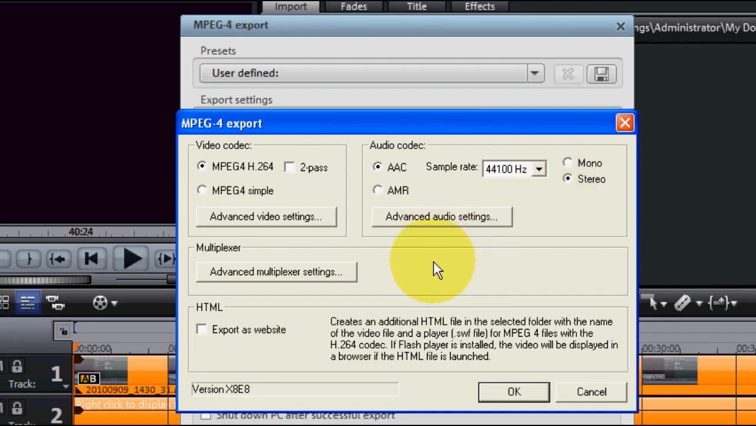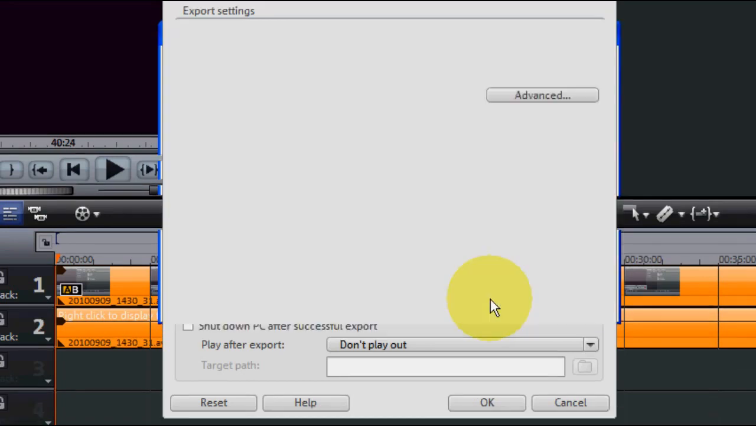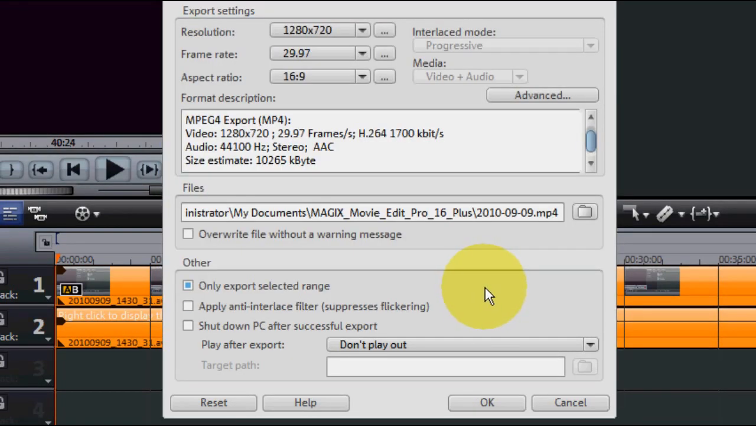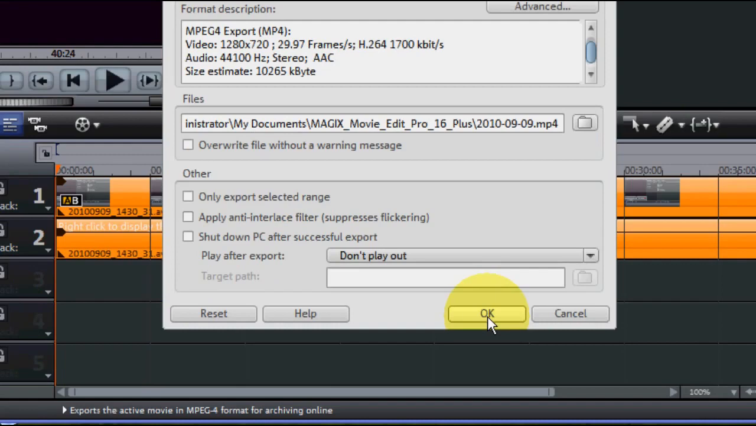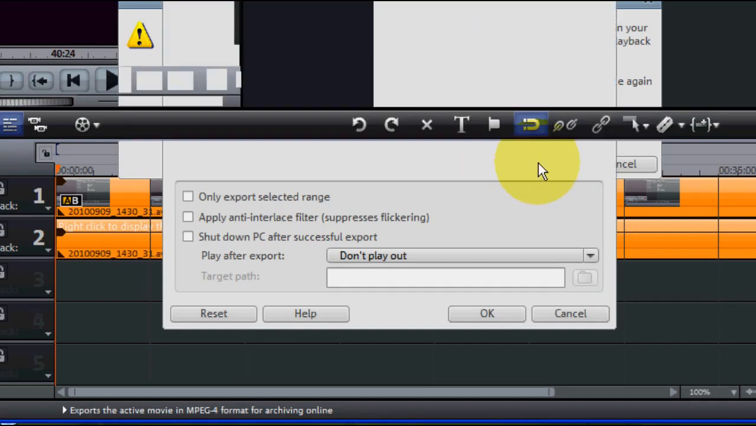Now for the audio, you want to have AAC, and 44 kilohertz basically. It's 44.1 kilohertz or 44,100 hertz stereo. And that's all you need there. It usually comes up that way anyway. Okay, once you've done that, all you do is click OK. And I'm just going to hit continue here. It says the settings may differ, and I know that, so I'm just going to continue.